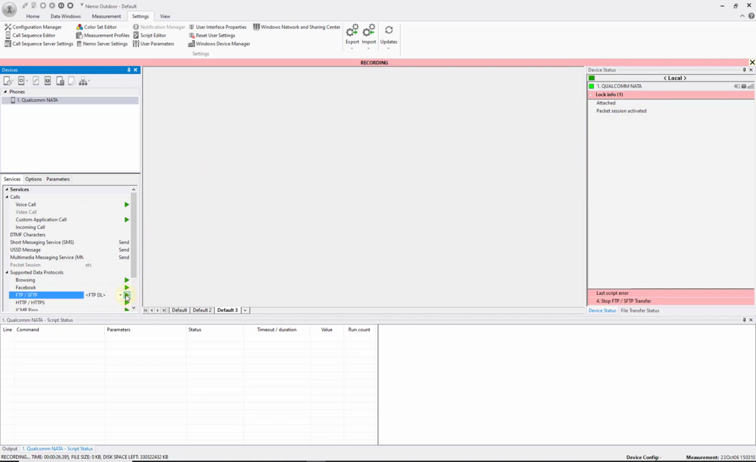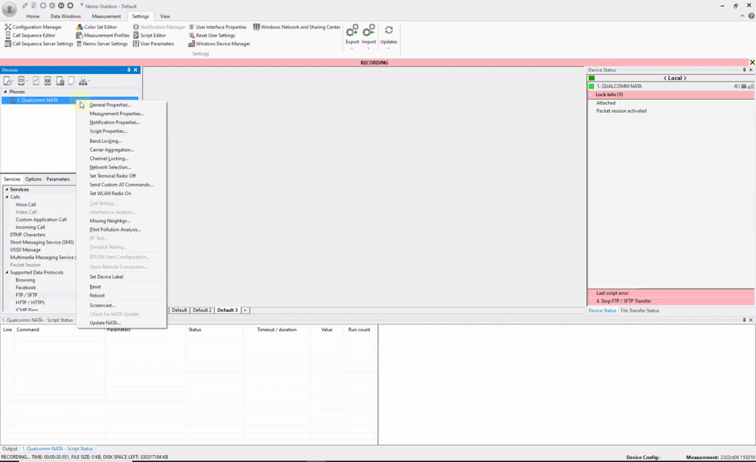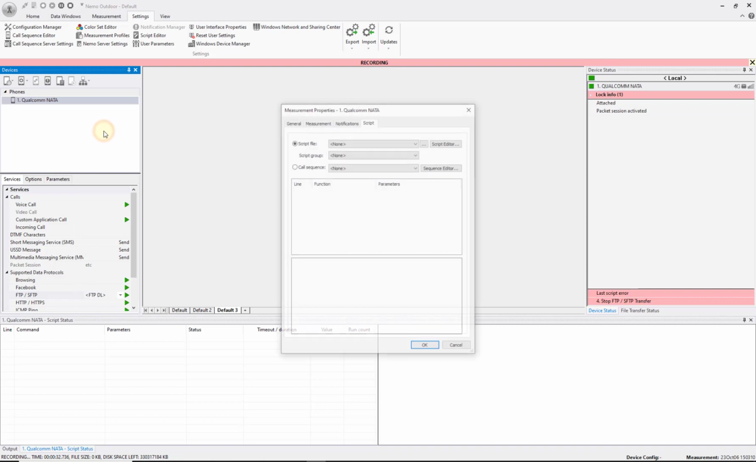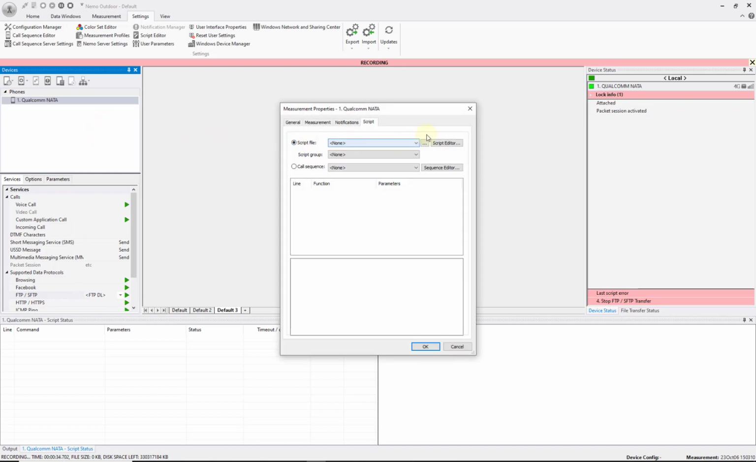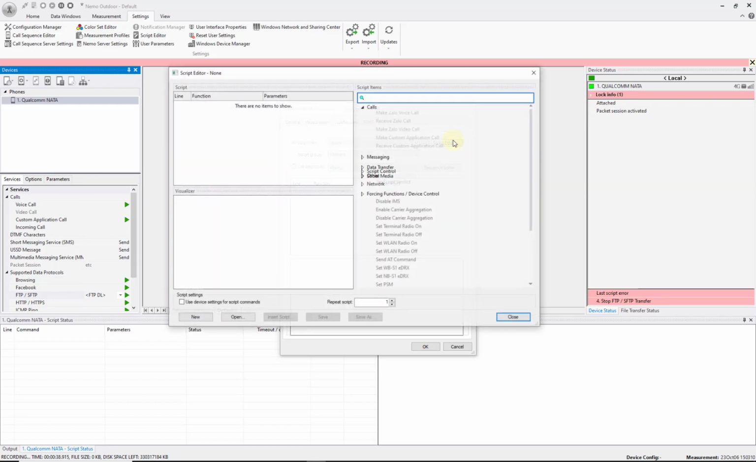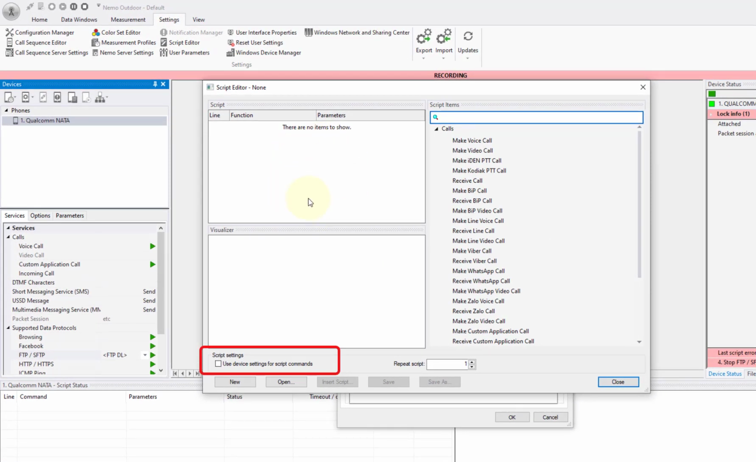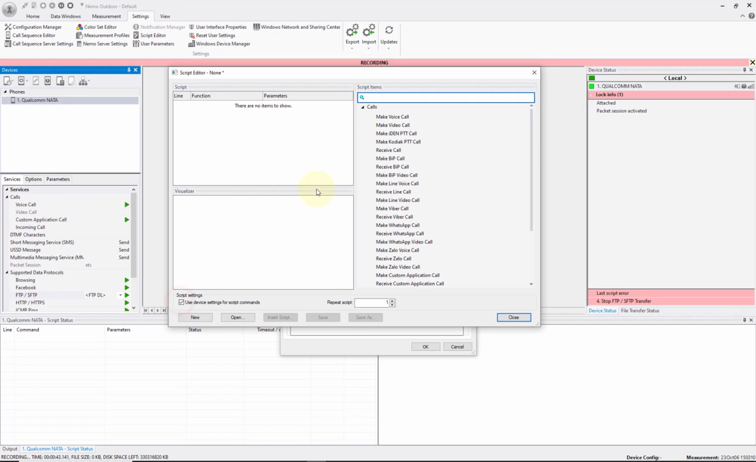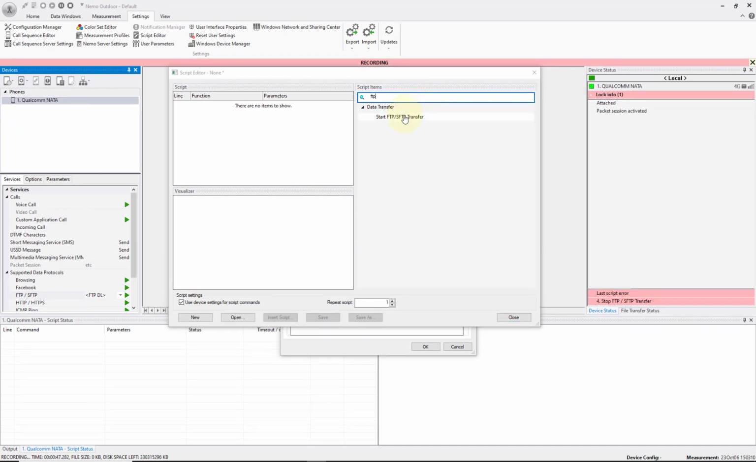Now, let's see how we can use this measurement profile in a script for automated testing. Open the script properties of the device and create a new script. In the script editor dialog, check the box that says Use device settings for script commands. Next, drag and drop the FTP/SFTP script command from the options on the right side of the script window.